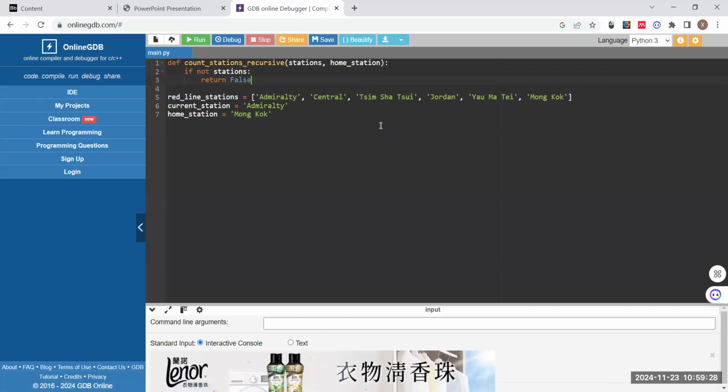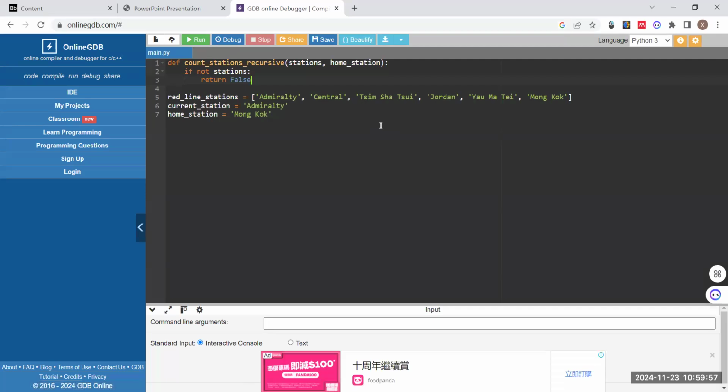In this stage, what is the base case in a recursive function? The base case is the simplest instance of the problem that can be solved without further recursion. It's important to prevent infinite recursion and ensure the function terminates. So in this case, our base case is that there's no station left, so the input list is empty.